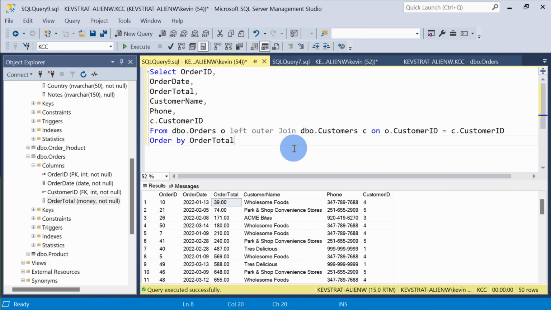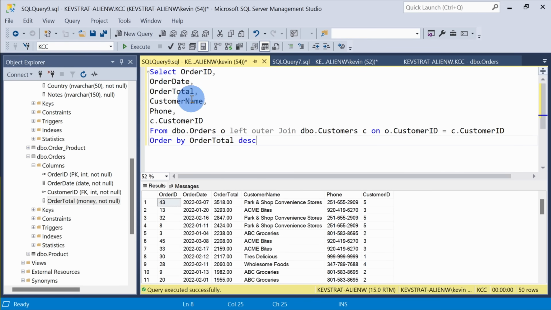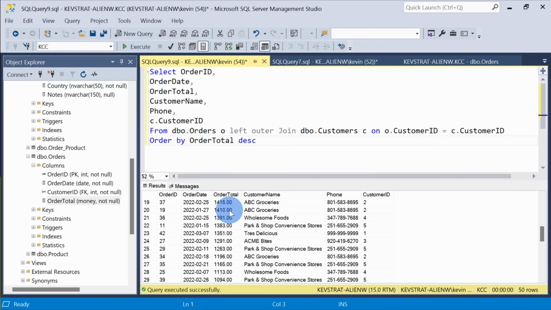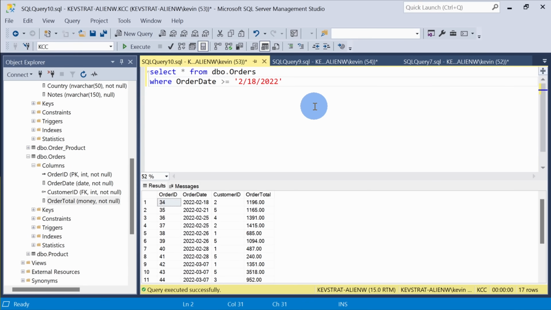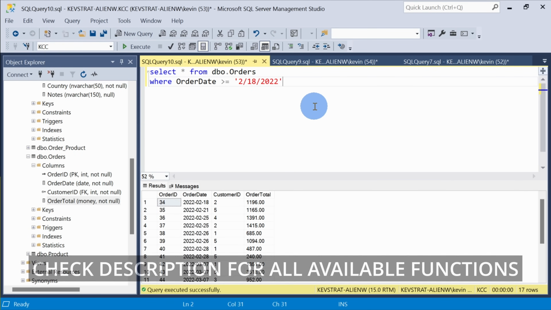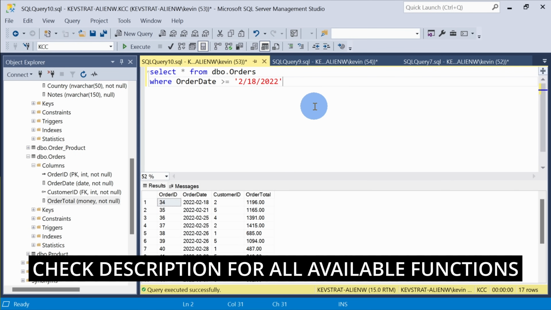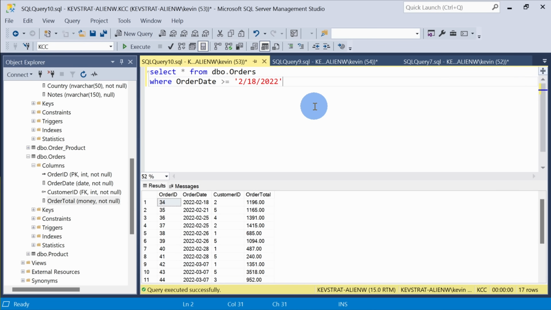Instead, I could also look at it in descending order. Here I'll type in descending, execute, and here you see that we start large and then it goes down to the smallest value. SQL also gives you access to a number of different functions. So you could do things like get the current date, or you could sum up values, or you could get a count. Those are just a few examples of the functions that you have access to.